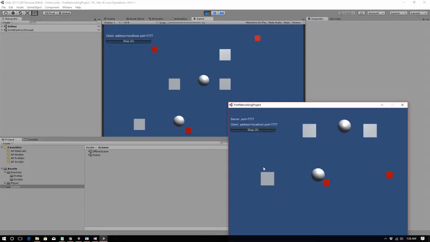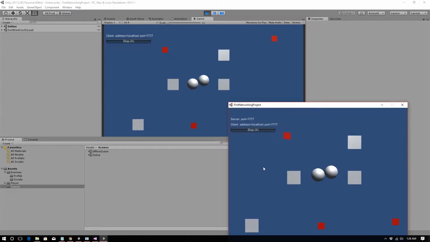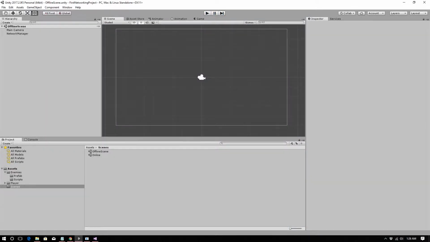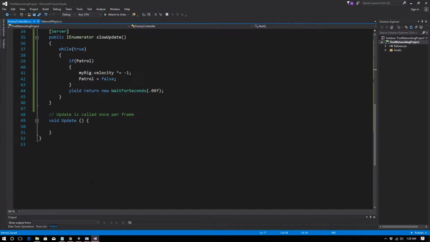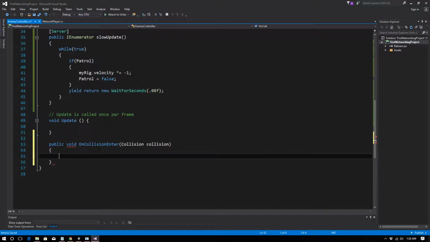I can change the enemy's directions. That's neat. So the next thing we want to do is a little bit of damage. Here is where the sync vars start playing a major part, and we have to remember what is a game state and what's not. So what we're going to do is say if we collide with a player, then we want to do something. So we're going to do public void OnCollisionEnter.